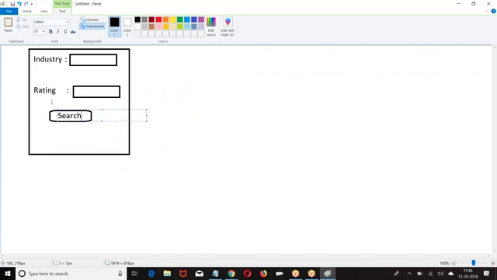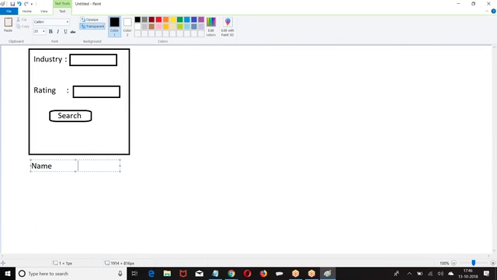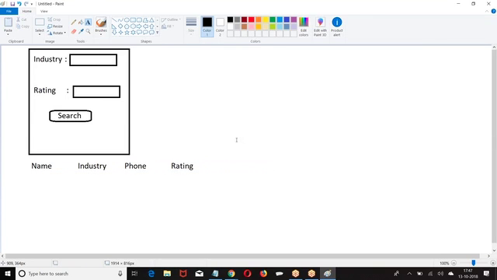Let us go to this industry rating search. Then we are supposed to get the data. How are you going to get the data? What data are we supposed to get? Name, industry, rating. Now industry rating, I am going to enter the value of industry rating. Click on search. When you click on search, automatically it has to go to the server side, fetch the data and display name.